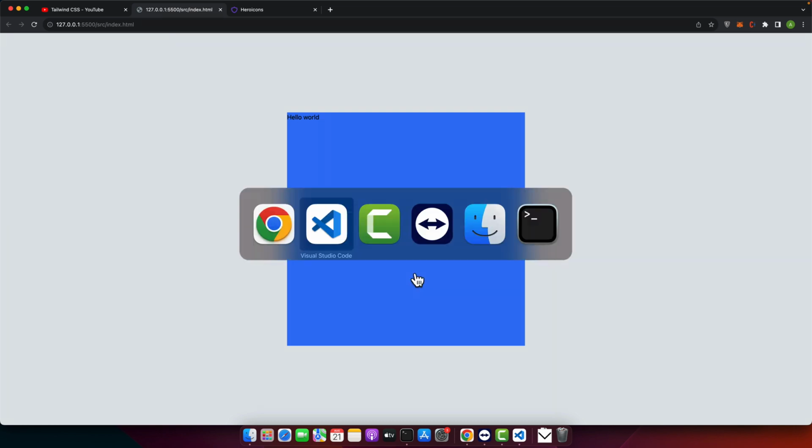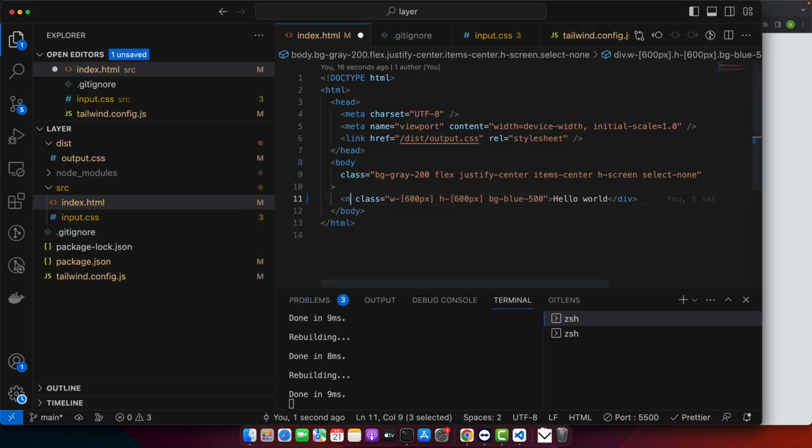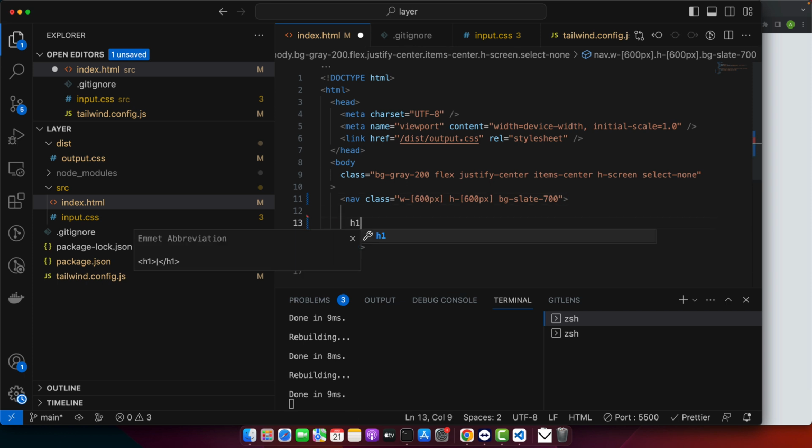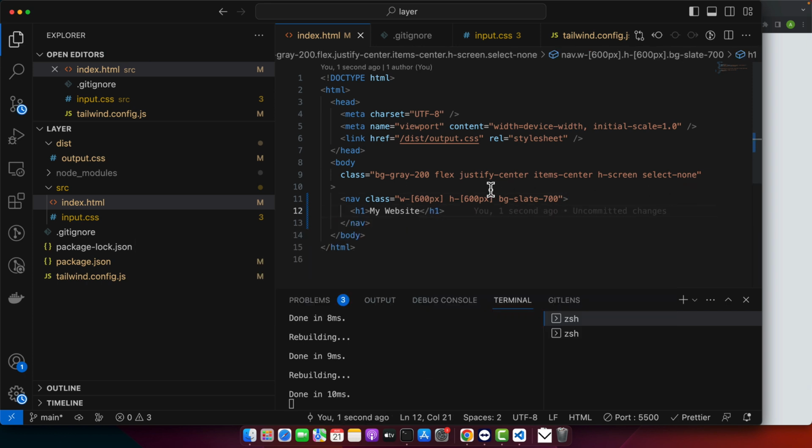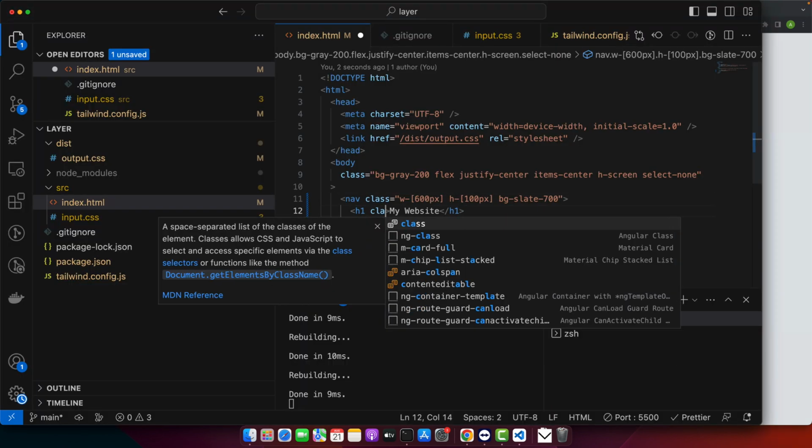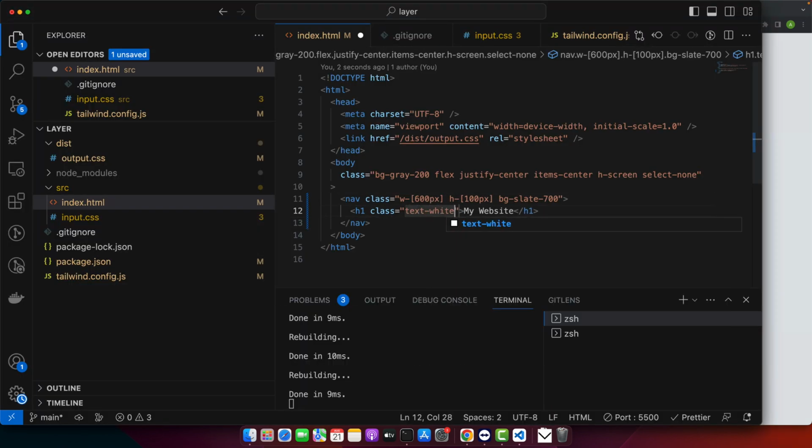Next, we will discuss some real world use cases. For example, you may need it in the navbar styling. So let's suppose this is a nav tag. So you can just set BG slate 700. And here I will just add an H1 tag, my website, okay? And let me adjust the height, 100 pixels, and let me add a color, text white. Okay, so using a darker background for navigation helps the header elements stand out.